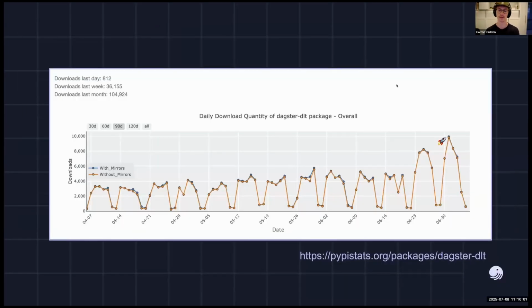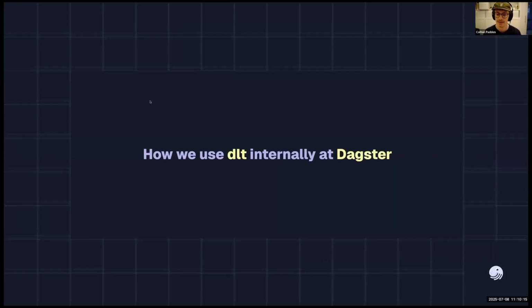But I also want to just show how the excitement is growing for this Dagster DLT integration. You can see it's curving upward. We've seen continuous growth of this integration with 104,000 downloads last month, which is super exciting. We also use DLT extensively at Dagster for our internal pipelines. So we were able to dog food the integration ourselves and continue to refine it and improve it.